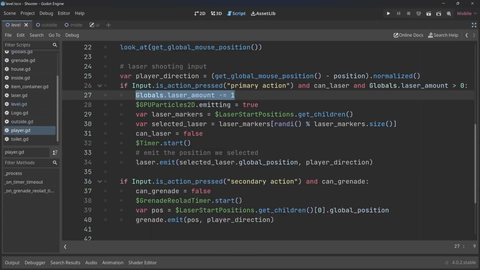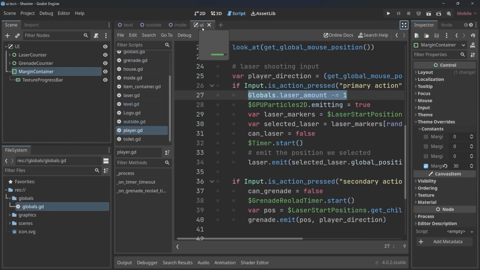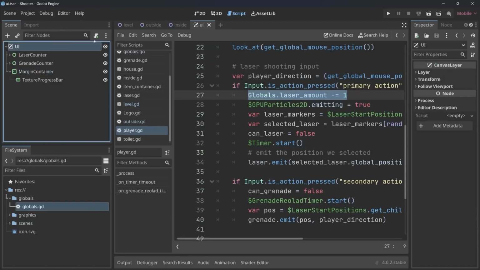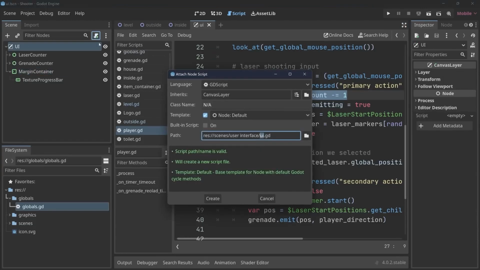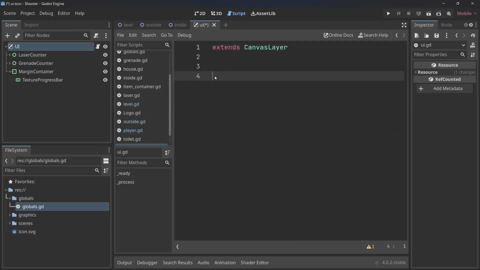Now the player has access to the laser amount. Next up, we have to access all of this as well from inside of the UI. And for that, we have to give this one a script. So I'm going to click on Add Script, and I want to save the script inside of the same folder where we have the scene. This looks pretty good, so I can add it, and I don't want to have anything else there.